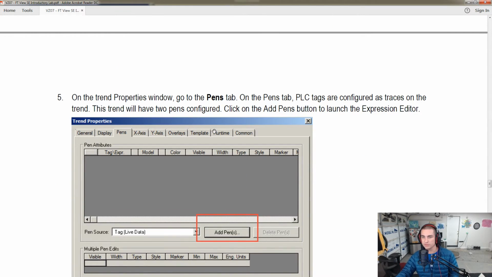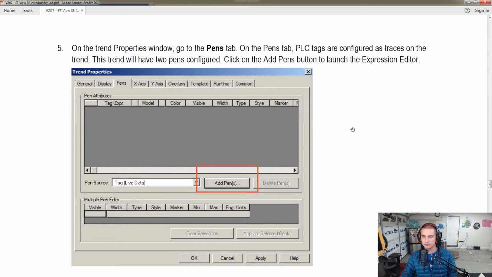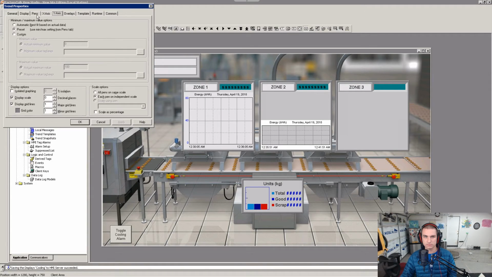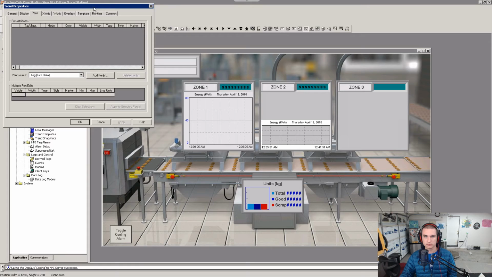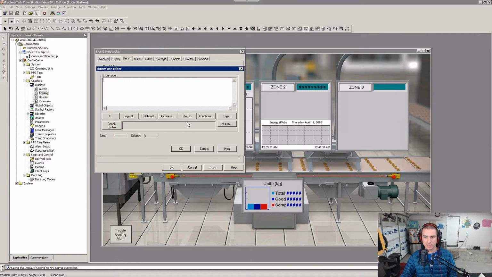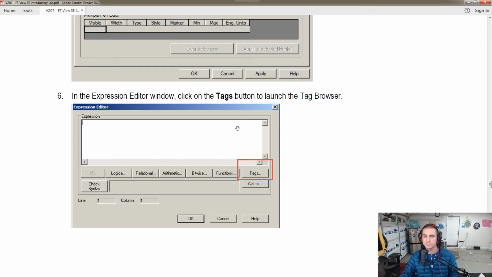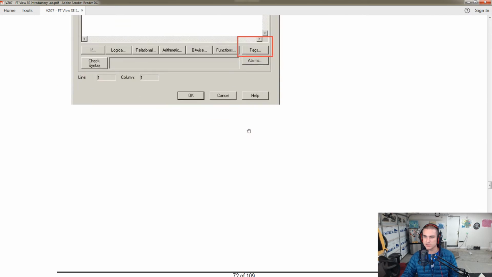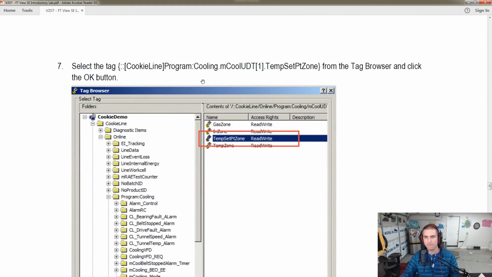On the Trend Properties window, go to the Pens tab. On the Pens tab, PLC tags are configured as traces on the trend. This trend will have 2 pens configured. Click on the Add Pen button to launch the expression editor. We're going to add pens. In the expression editor window, click on the Tags button to launch the tag browser. Select the tag Program Cooling mCoolUDT1 Temp Set PT Zone.